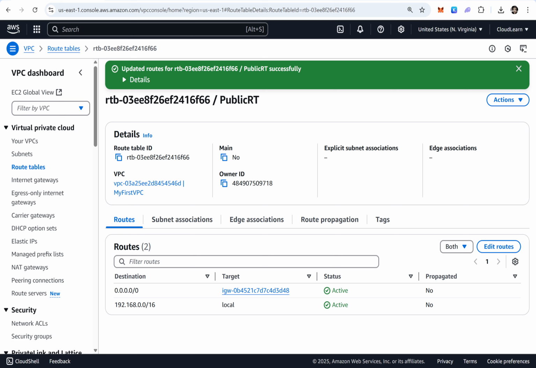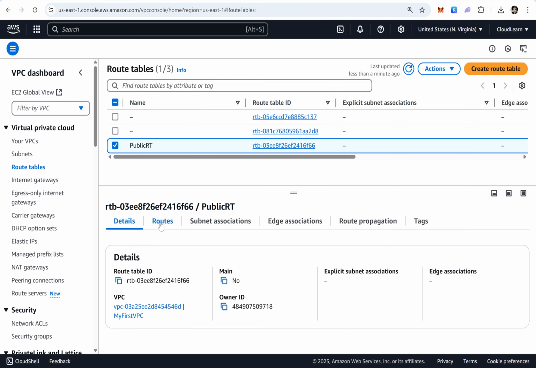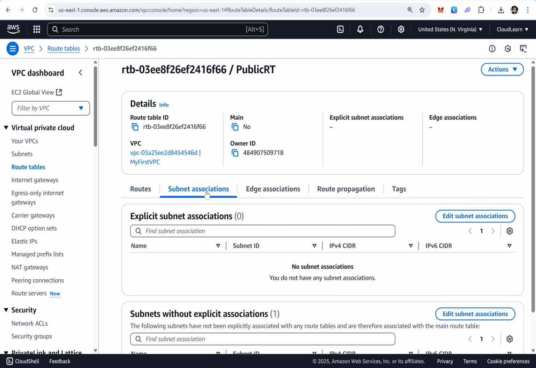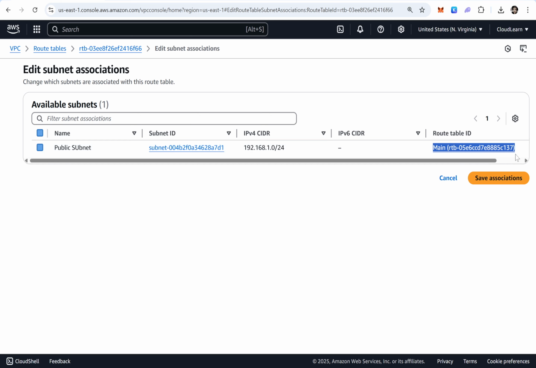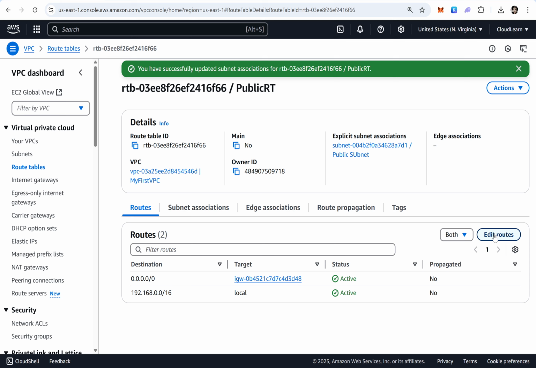Now the public subnet must be associated with this public RT. How to do that? Go back to the route tables, click on the public RT route table ID, and you can see multiple tabs here, right? Click on subnet associations, edit subnet associations, and select the public subnet. Right now, the public subnet is associated with the main route table, and by selecting here, we are associating it with public RT. Now the public subnet is a real public subnet.